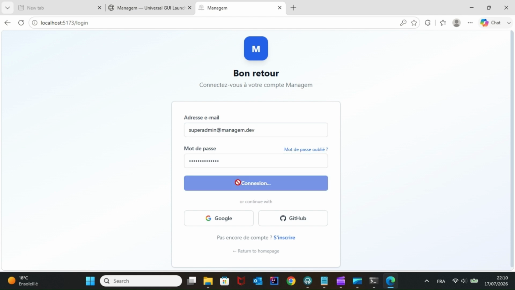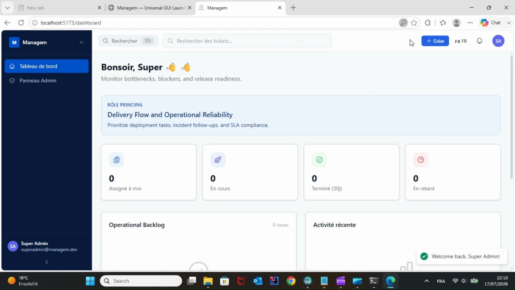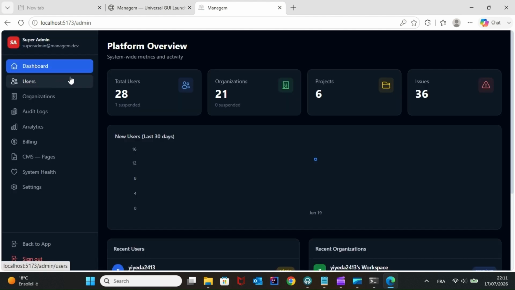Go to the login page, enter the super admin email and password, and click Sign In. Once logged in, you'll land in the back office area with platform-level controls. On this super admin dashboard, we are on the platform overview page with a subtitle called System Metrics. This page gives us real-time platform visibility in one place.